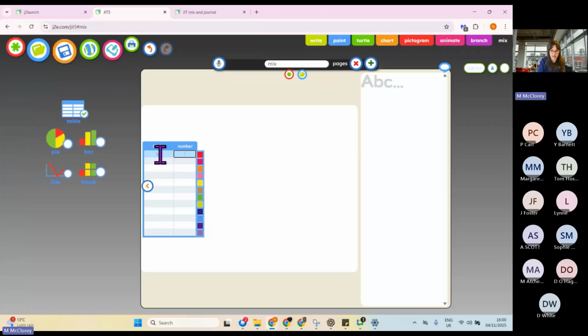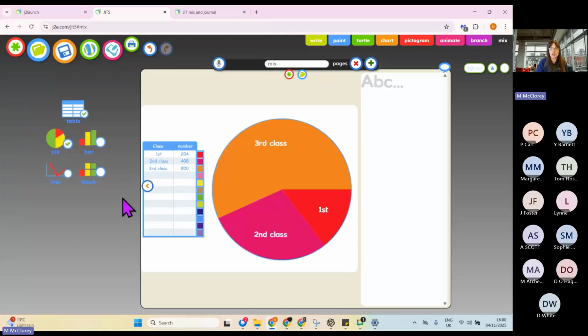So first class I think was 204, and I can use my tab button. So second class was, I don't know, 408, and then third class is 800, for example. Okay, I can then tick which chart types I want to include on my page.